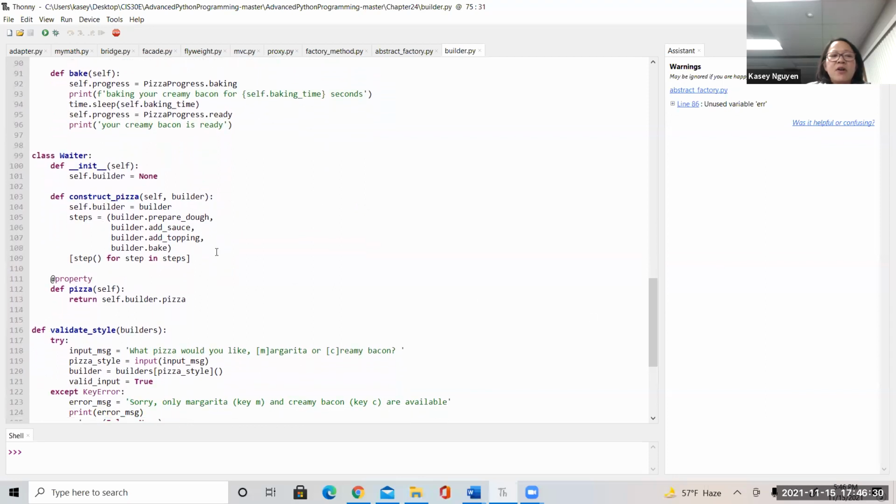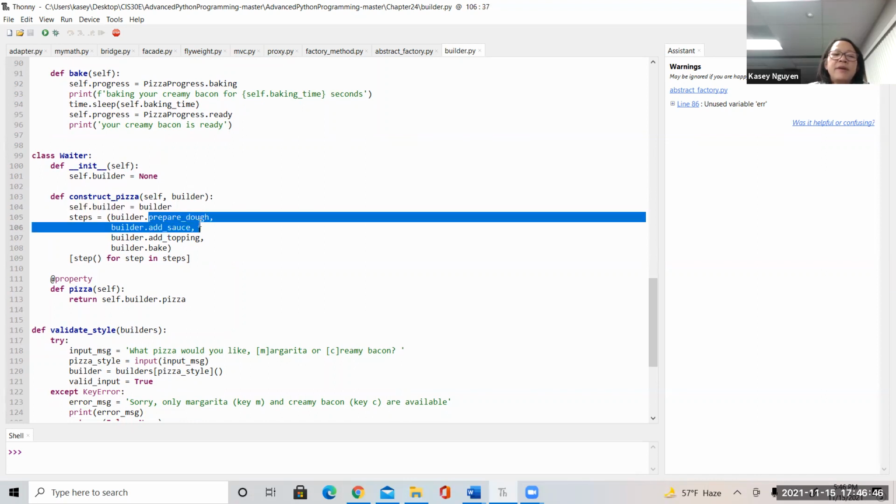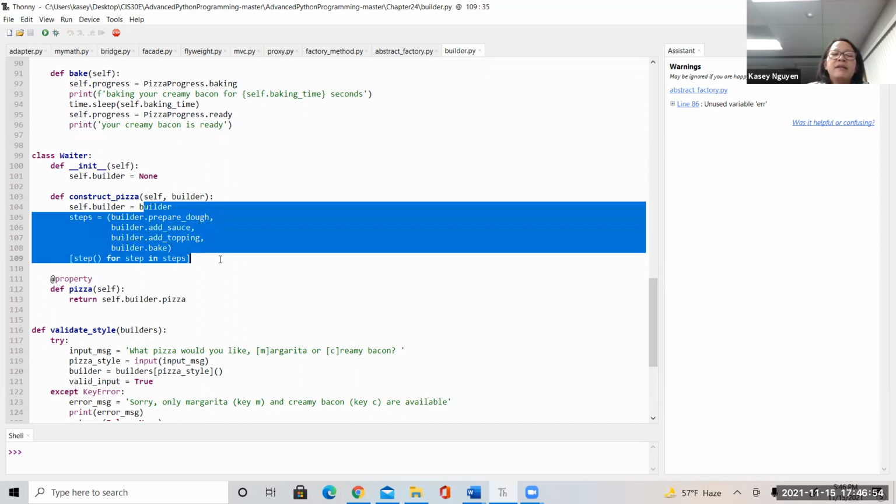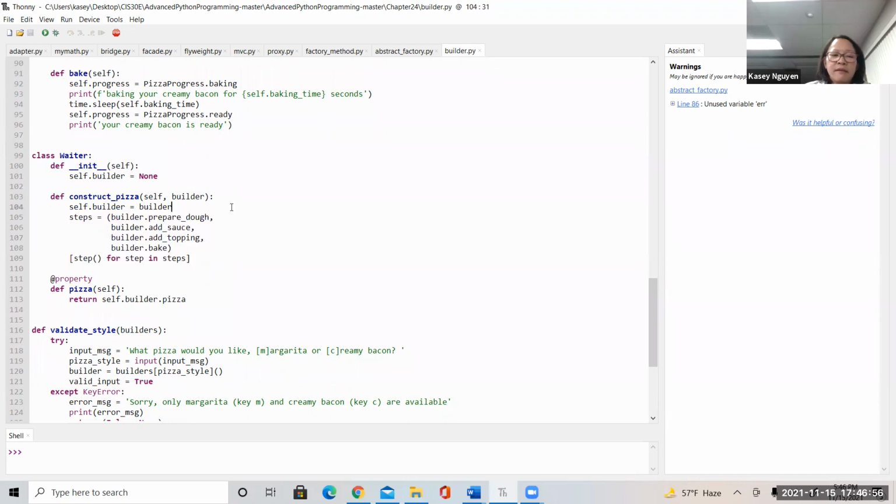Then we have the next class called the waiter. And the waiter is then going to be the builder. So here is where you see that we specify the builder. And we would do a builder dot prepare dough, add sauce, add topping, and bake. Doesn't matter what type of pizza that you had, but you are building based on the user choice. Decorator property. And then we are going to have a method called pizza. We're going to return builder.pizza.